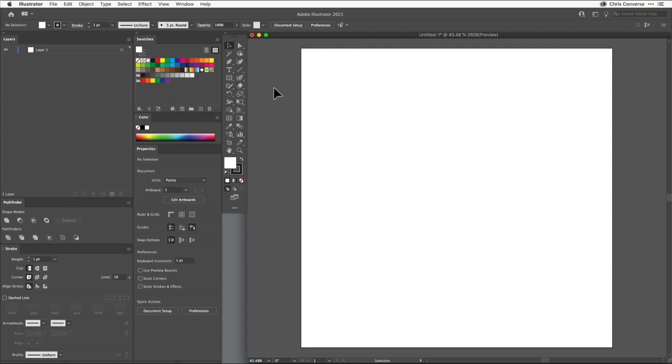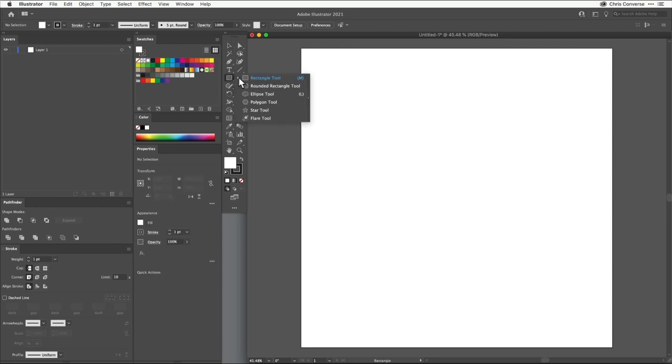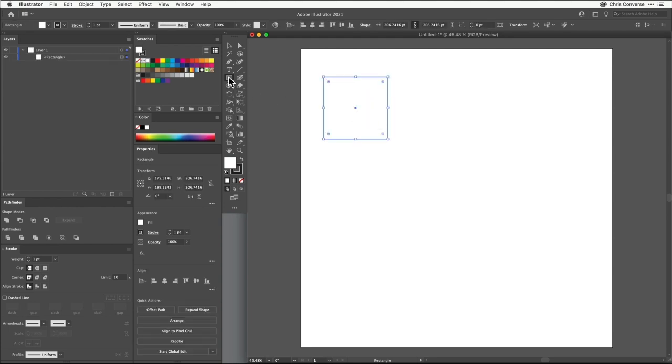This is the quickest way that you can start creating some shapes. So in your toolbar, we can come over here to the rectangle tool. There's a whole bunch of different tools here that will create shapes. So by selecting one of these, I can simply click and drag. If I hold the Shift key, I can create a perfect square. Or if I come over here to the ellipse, hold the Shift key, I can create a perfect circle.